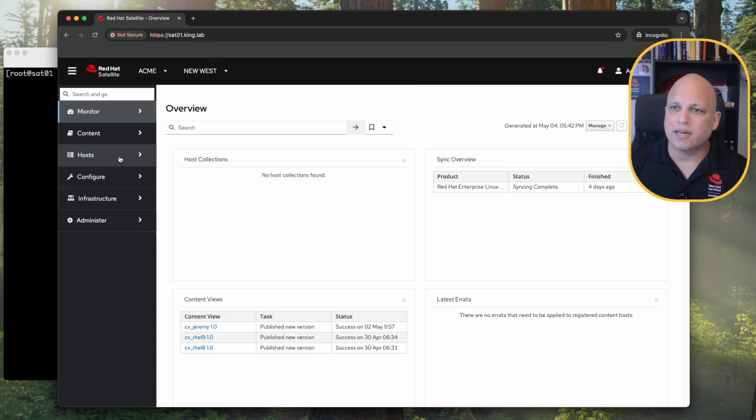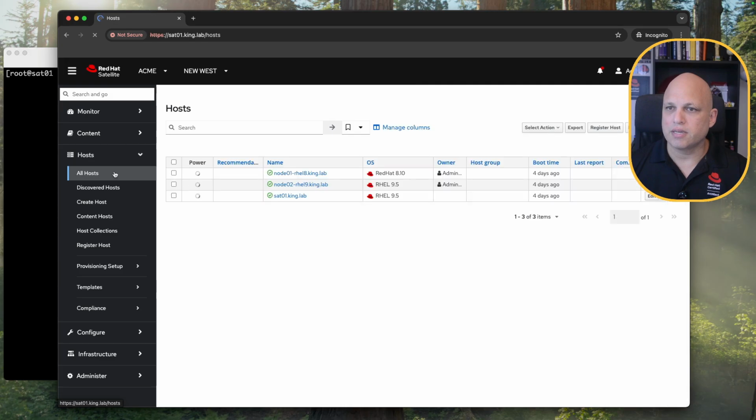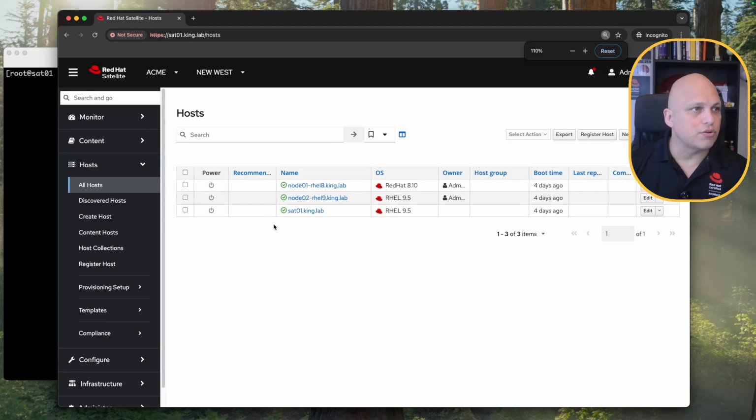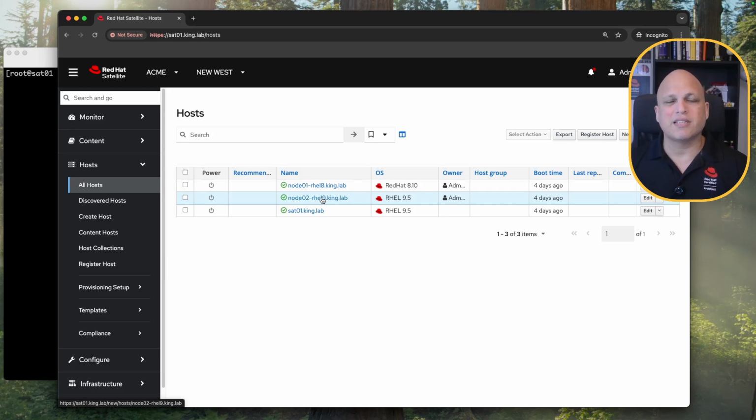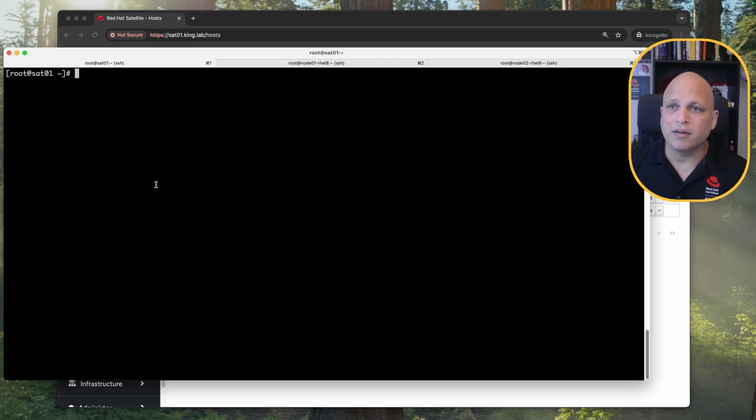Here we have one satellite. So let me show you this scenario. This is a very basic scenario: we have one satellite and two content hosts. But the approach that we'll be using here is the same for 10, 100, 10,000 content hosts. At this moment, this is a brand new satellite, a fresh install. I have some content views and repositories, but nothing related to OpenSCAP.